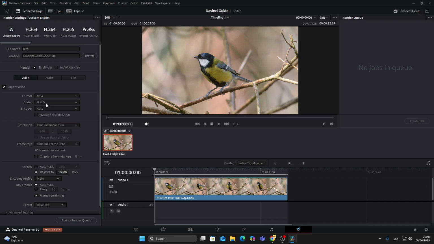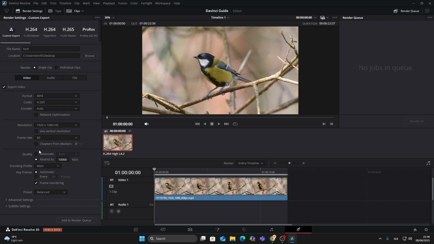For codec, select H.265. Under Resolution, choose your resolution. For me, it's Full HD. Set the frame rate to match your project. Then go to the Quality section and change it from Automatic to Restrict to.